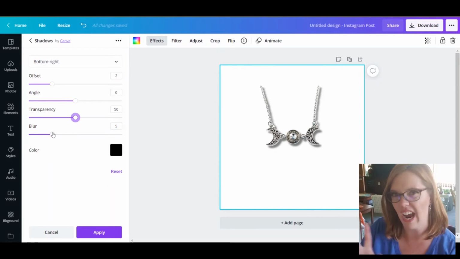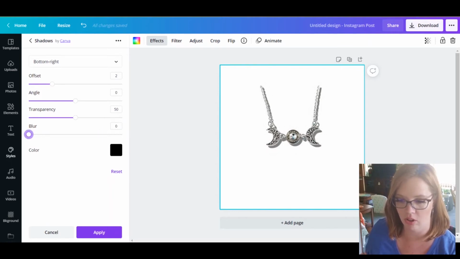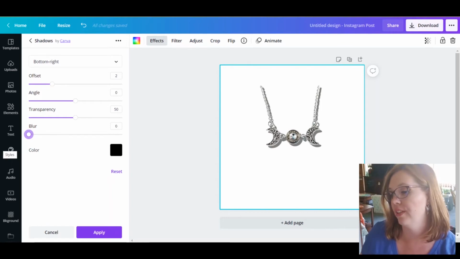So that's how kind of fuzzy the edges are. So blur is set to 5 right here. If we take blur all the way up, that doesn't look too bad either. If we take blur all the way down, you can see that's a very, very harsh line. That could be cool in some graphics. I think I've seen Tiffany's do stuff like that.